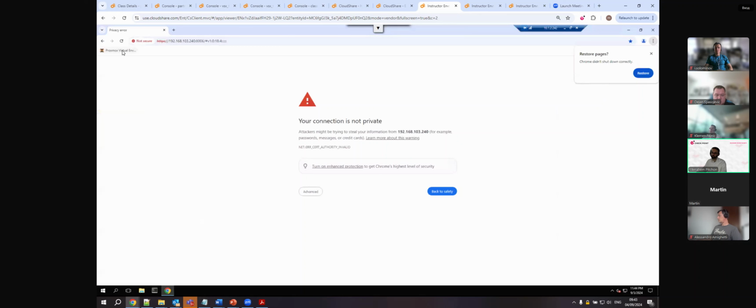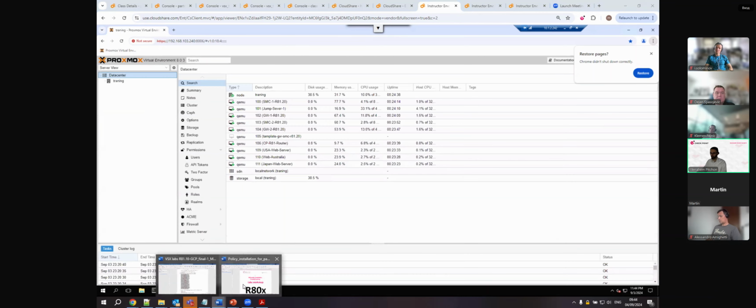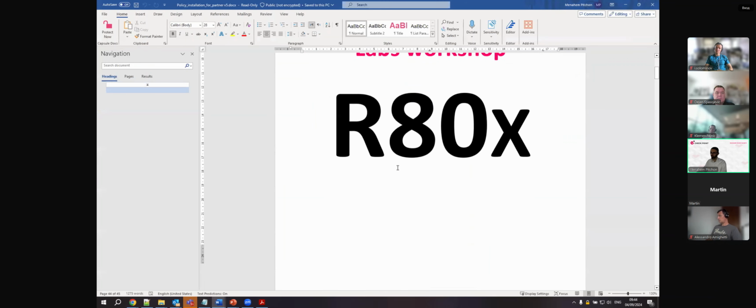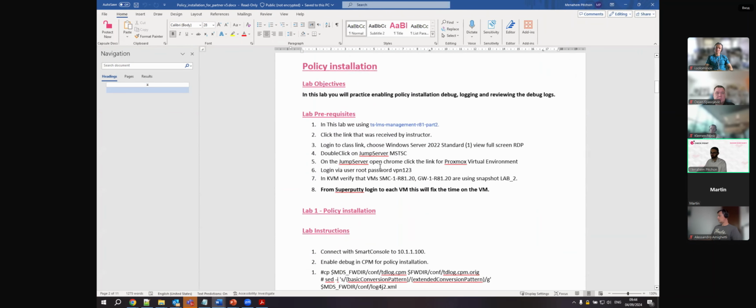And then here I have this link. It's all in a moment. You'll see it in the lab guide for each one of you. The password here is VPN123. If I show you the lab guide, here it is. That's the lab guide for the policy installation. It gives you the exact step by step.